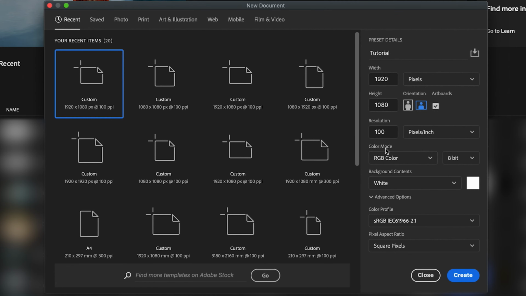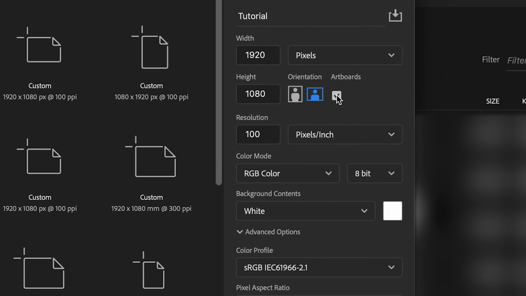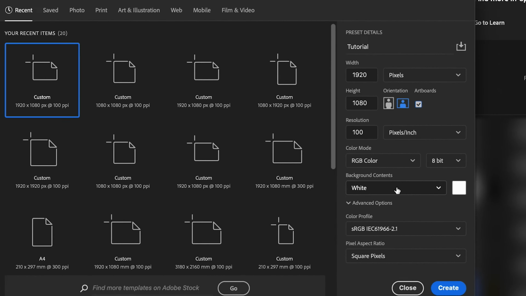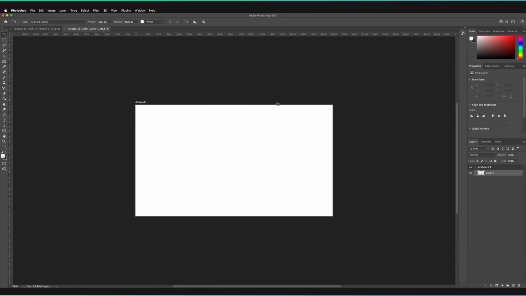So to ensure that we can create multiple artboards within our document, all we have to do is make sure that this option where it says artboards is ticked. So yours might be looking like this and all you've got to do is press on it once to make sure there's a tick next to it and then we can create artboards within our document. So all we have to do now is press create. And as you can see, it's generated our file.